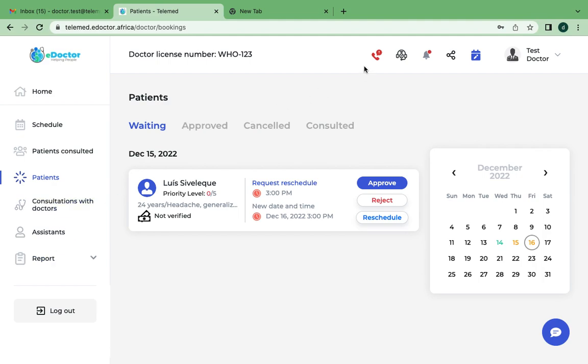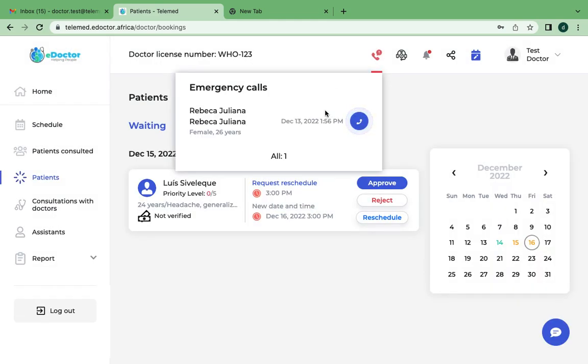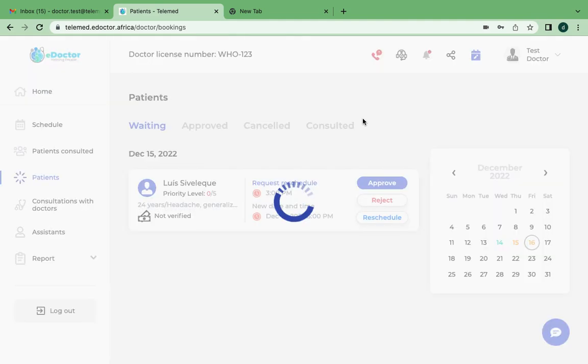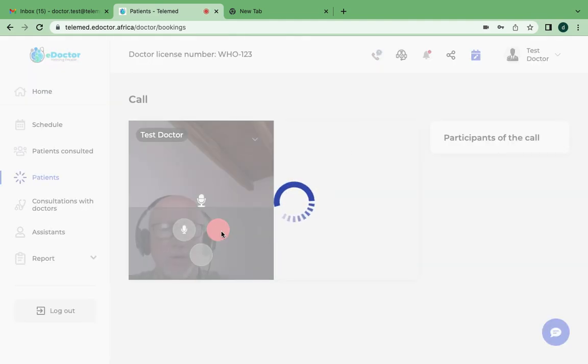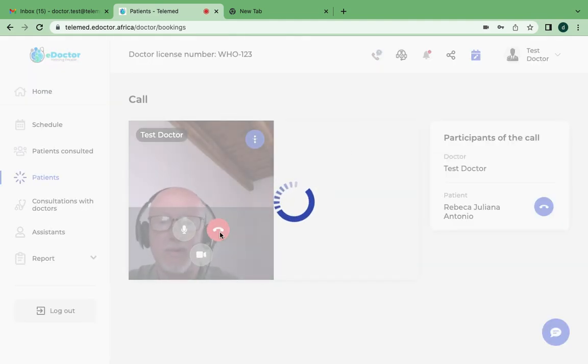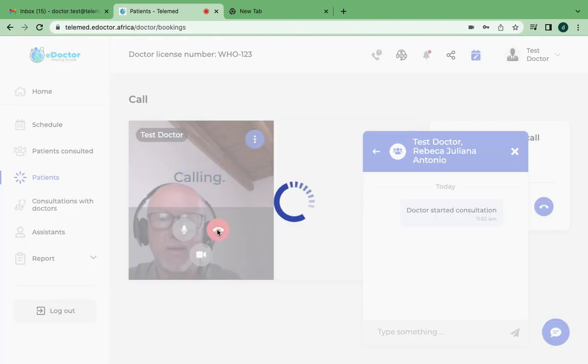At the top are control buttons. This is for emergency health calls. If I click that, you can see Rebecca Juliana called on December 13th looking for assistance. If I click that button, it'll open an outbound call back to Rebecca. Let's try to call her, and there comes up the video call to speak to Rebecca. So let's just close that.